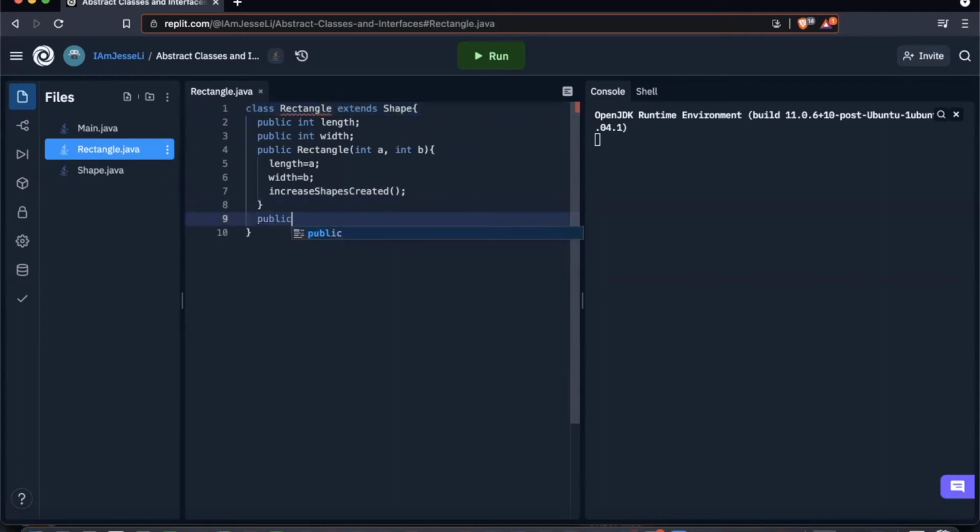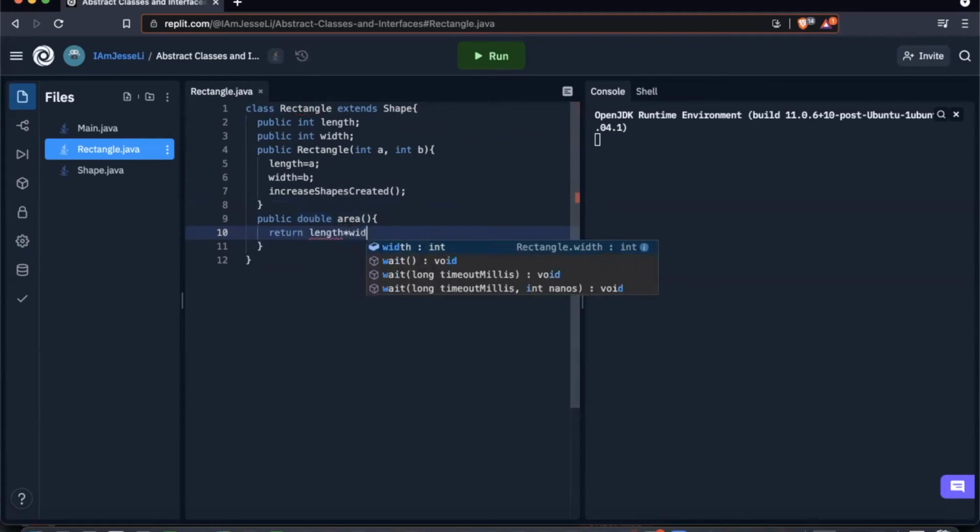So now let's write public double area. The area of a rectangle is just length times width, and we can just keep it as this. Java will automatically turn this from an int to a double.